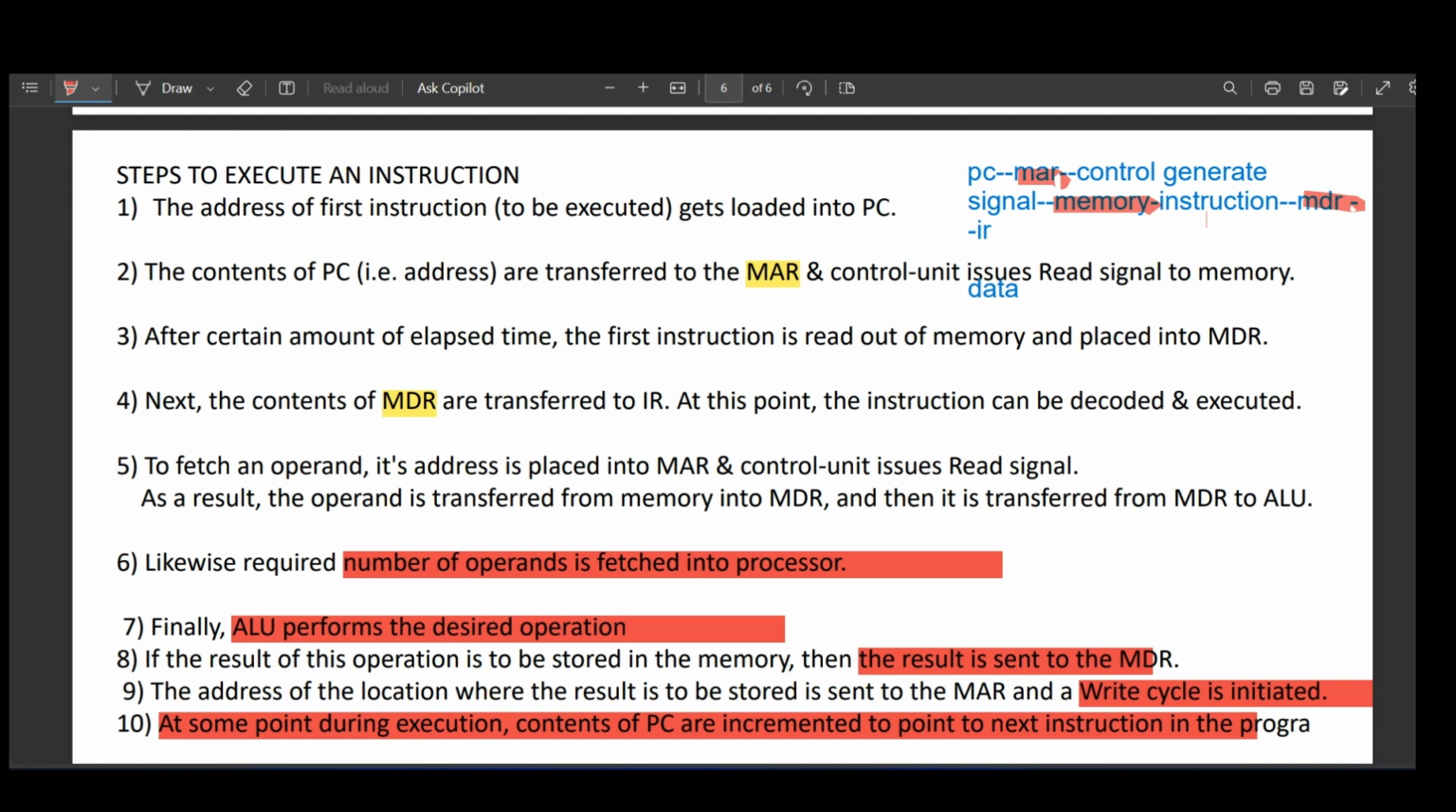First PC, then whatever the address in PC, I bring it to MAR, and then I generate a read signal. The read signal goes to memory, and it reads the instruction and whatever necessary data, which is sent to the MDR. From MDR it is transferred to IR, and the instruction is decoded and executed. For data, the same thing happens, but instead of storing it into the IR, we send it directly to the ALU so that operations are performed.